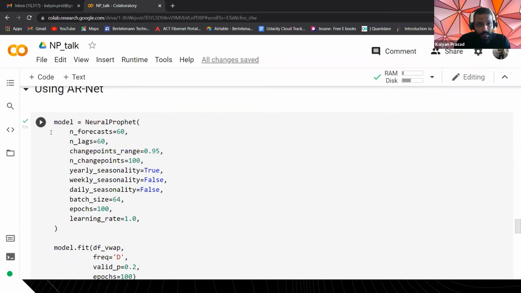We can train our ARNet model by passing a few parameters here. So let me initialize my model. Here I passed n_forecast and n_lags. These are the parameters I passed, which means we are training our model to predict the prices of Maruti from the historical 60 days to the future 60 days. I want my model to predict based on the historical 60 days to the future 60 days. This is what n_lags and n_forecast mean here.